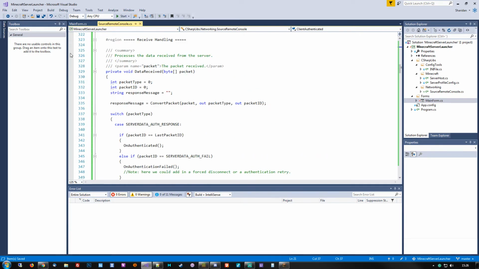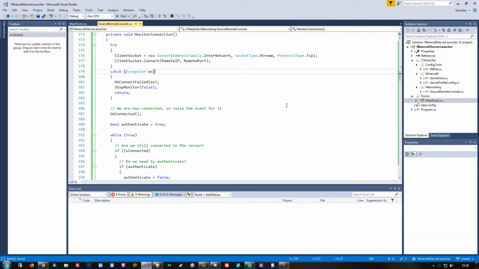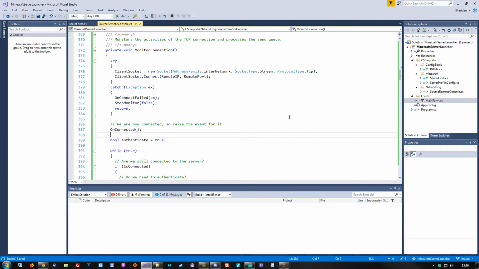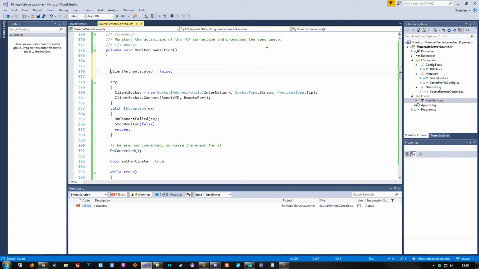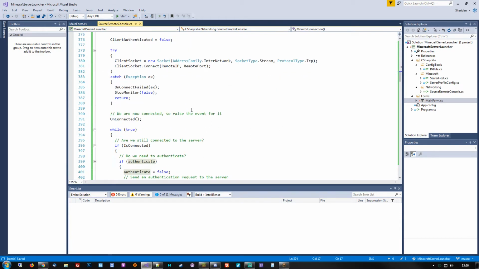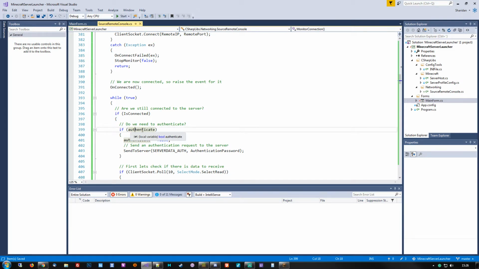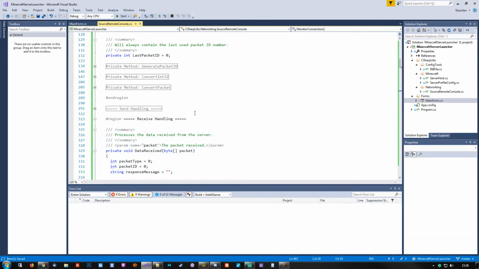Let's go grab this and go have a look at our monitor thread. Wherever it is, we can get rid of this right here. Alright, so here we will initially force the authenticated to false. We'll grab this one that indicates that we have to authenticate. Maybe we should rename that. Nah, it doesn't matter. And if we authenticate, then do that, and then we can do a check in the receive handling.